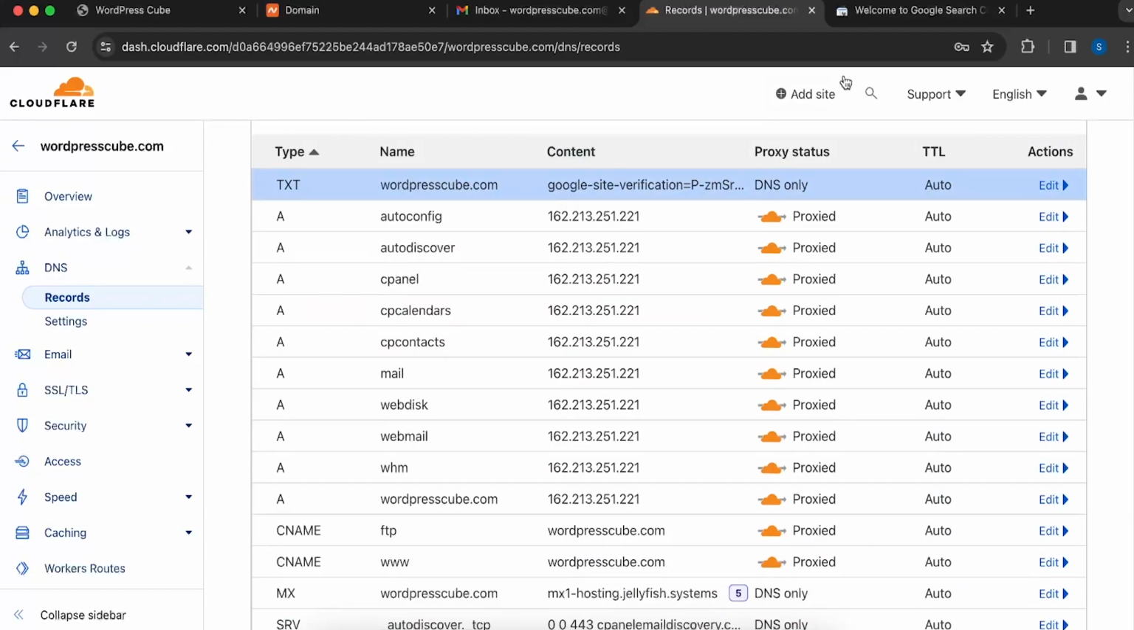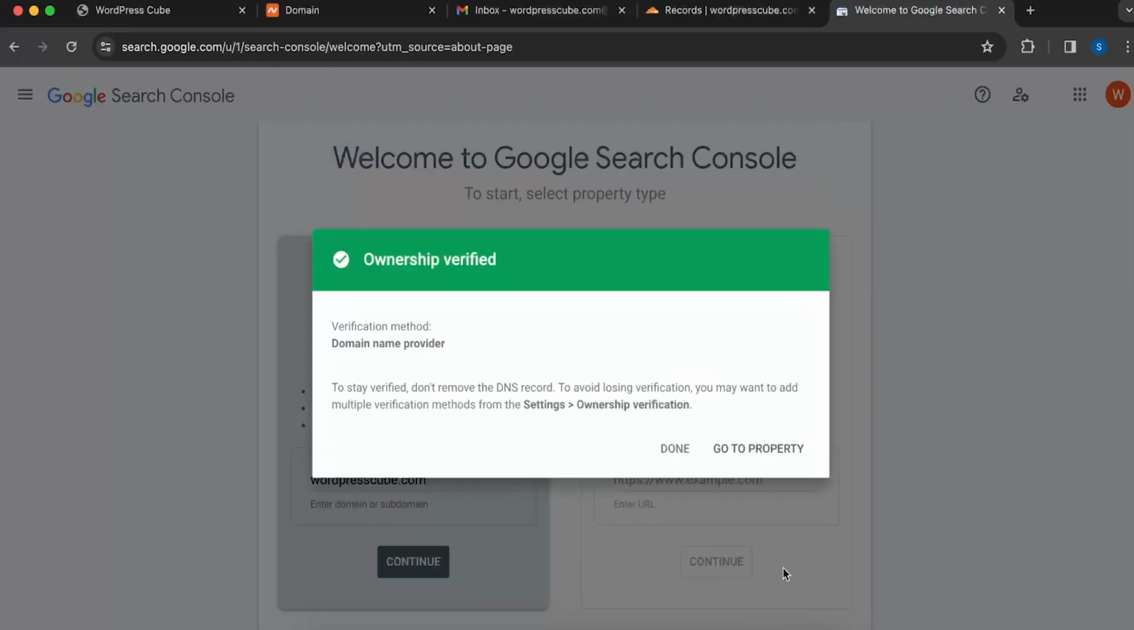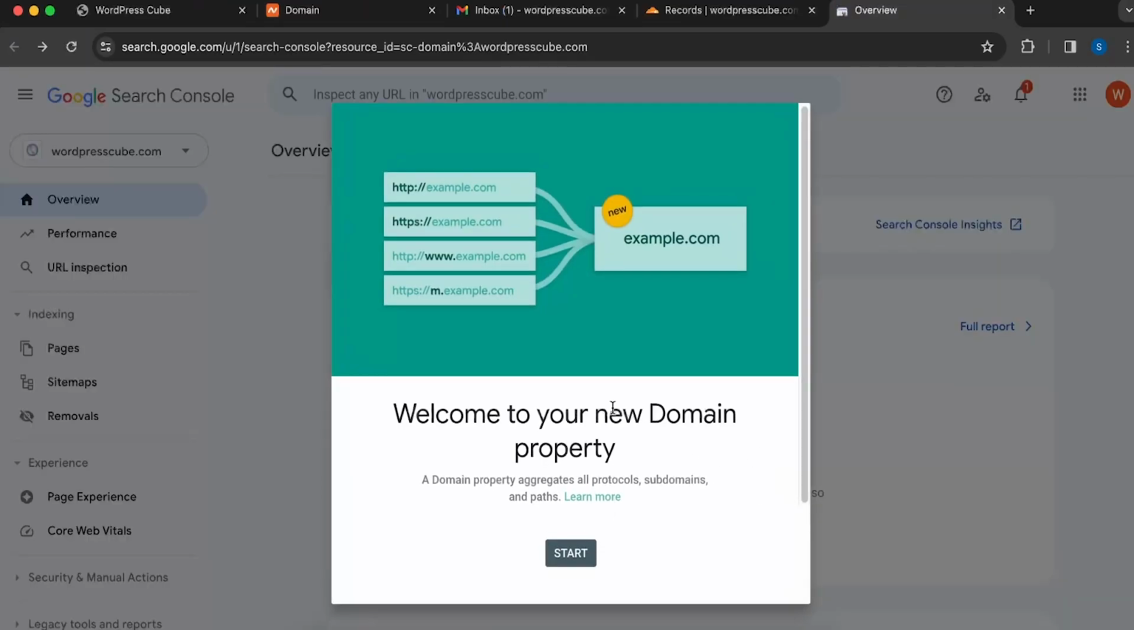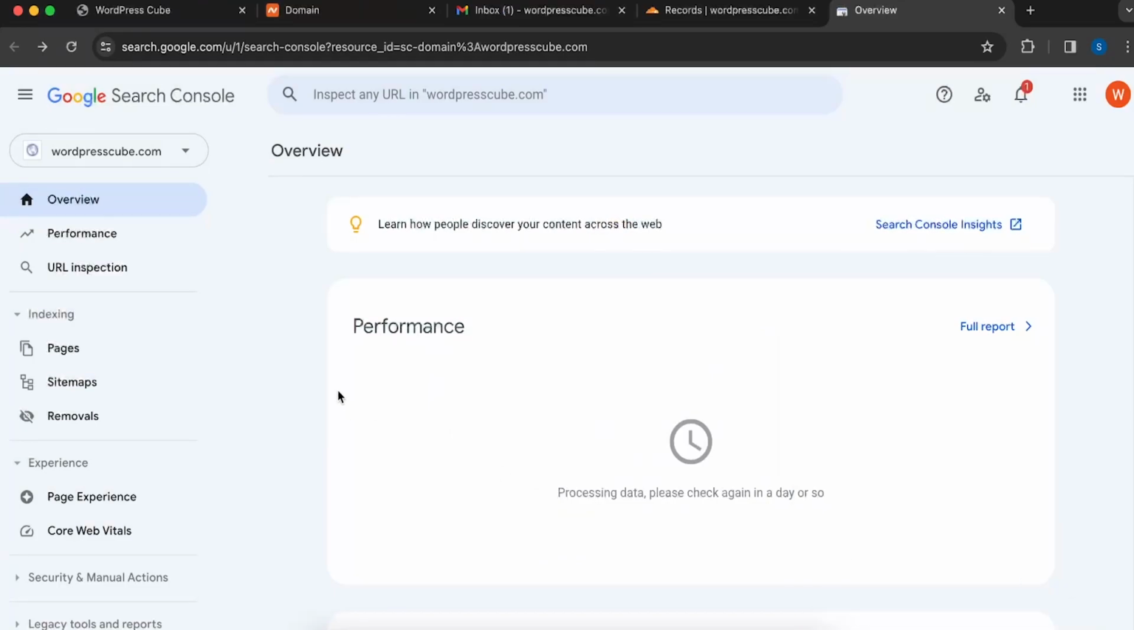Right, now that this is added, we can go back to Google Search Console and click verify. That's it. Now the ownership is verified. Now you can click on go to property. And this is the dashboard that you will see.